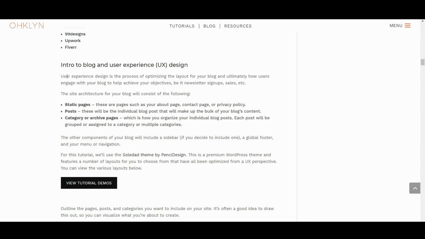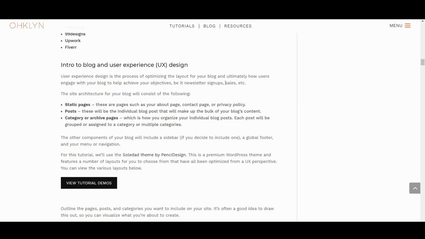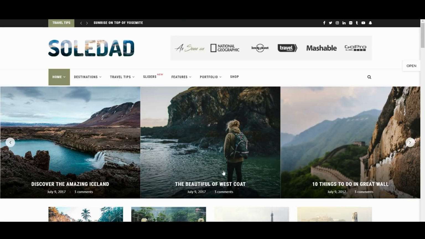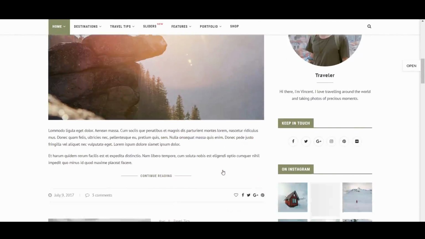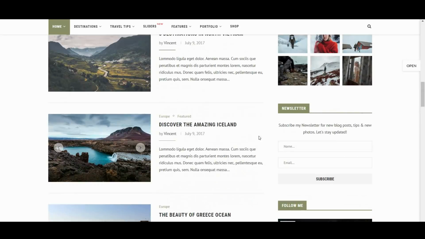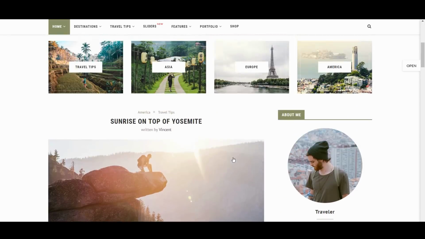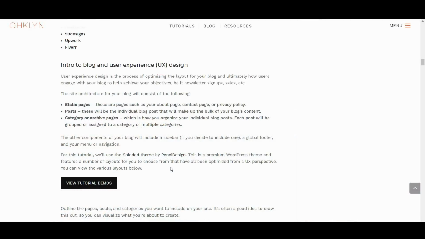User experience design is the process of optimizing the layout for your blog and ultimately how users engage with your blog to drive desirable outcomes that help achieve your objectives, be it newsletter signups, sales, etc. For this tutorial, we'll use a premium theme that leverages an optimized UX design and includes sections for advertising, newsletter signups, and the ability for users to easily share content on social or engage with your social profiles. So, a lot of heavy lifting will already be done for you. All you need to do is decide on the overall structure of your blog.